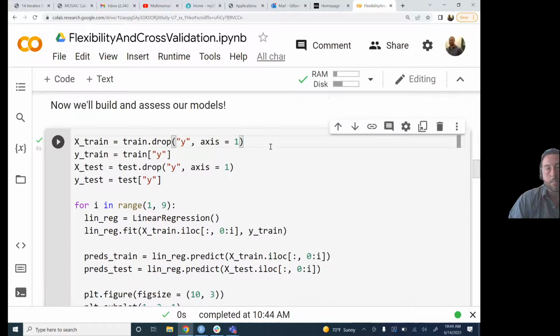So there's a giant code block here. We're going to create the training data. We're ripping off the response column. We don't want the model to be able to see that and use it to predict itself. And then separately, we'll store the response variable. We'll do the same thing with X so that we can make predictions on X test once our model is fit on X train. And then we can compare those predictions to the true response values in the test set.